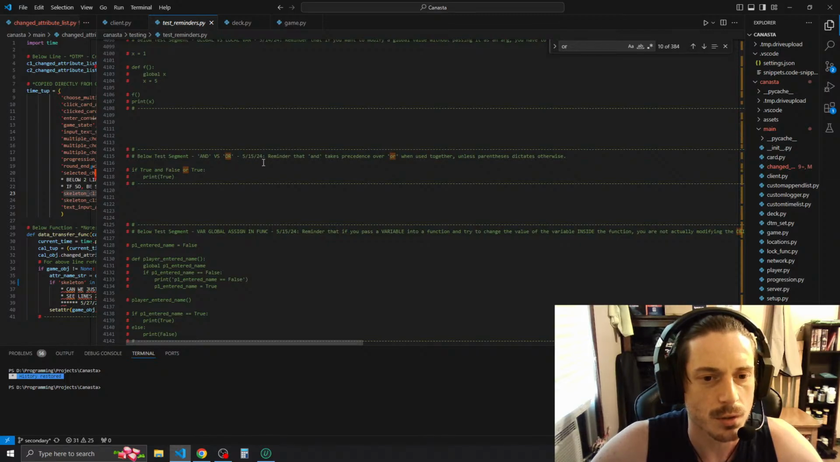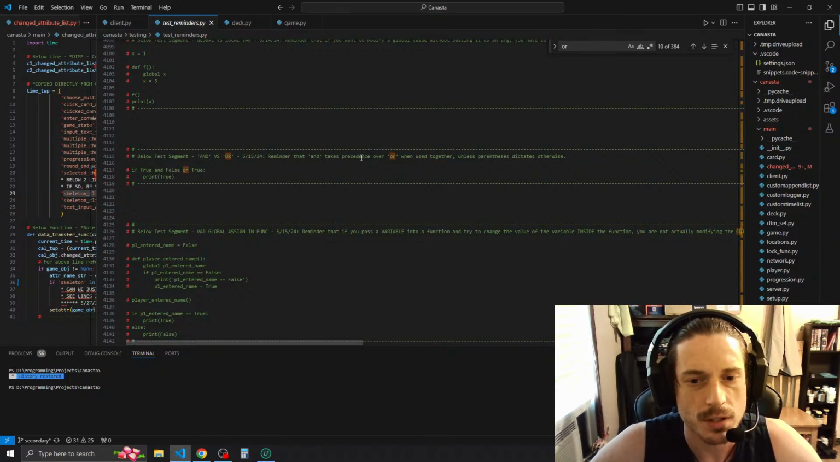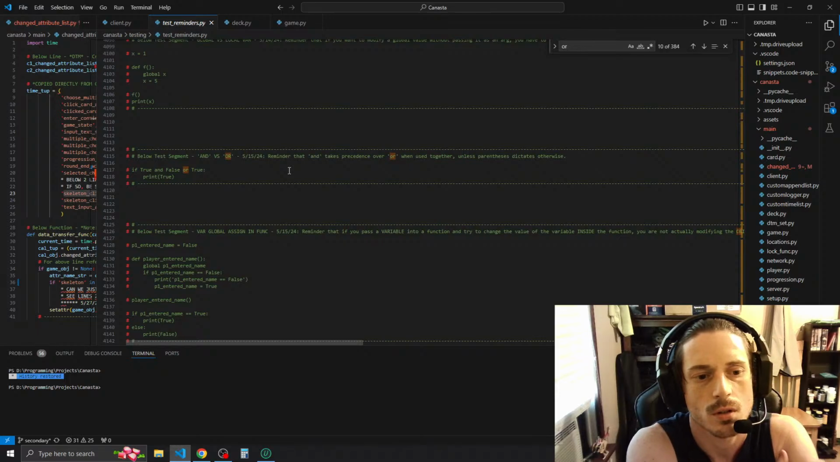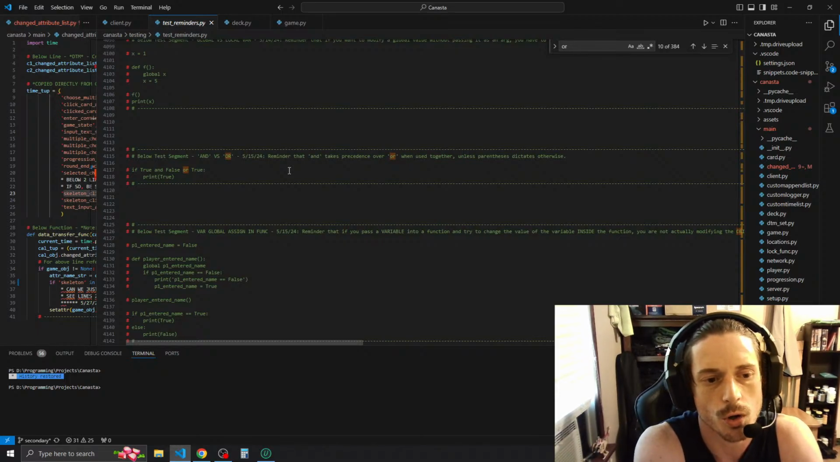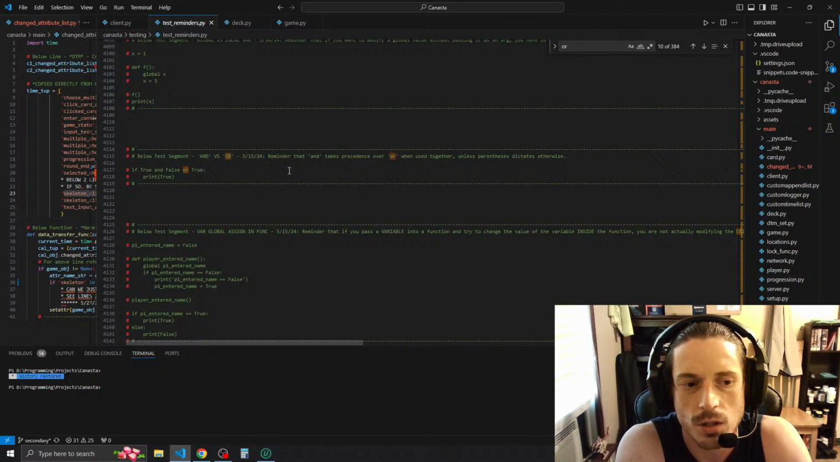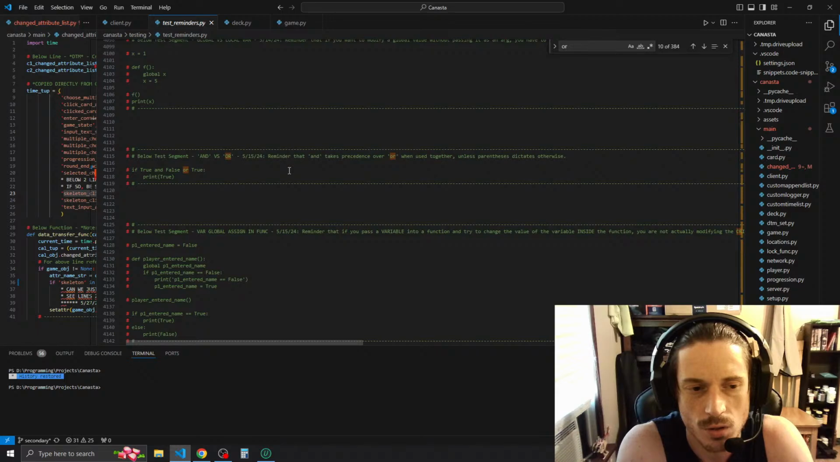Okay, here we go. And versus or. Reminder that and takes precedence over or when used together. So if you have if true and false or true, it's going to do the and first, which means it would be false or true, so then it would still equal true.